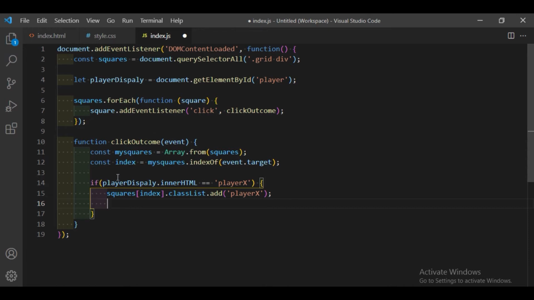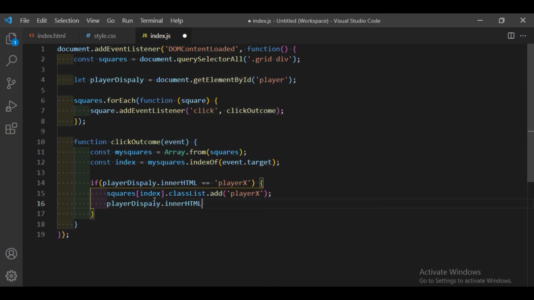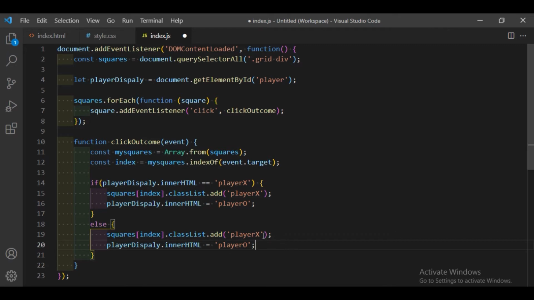Now I will change this inner HTML to player O. Next time this will not be player X. We want player O to take his turn. So we'll put player display dot inner HTML equal to player O. Okay, now here's the else part. I will just copy paste it and make a small change here, O, and here we'll change to player X.